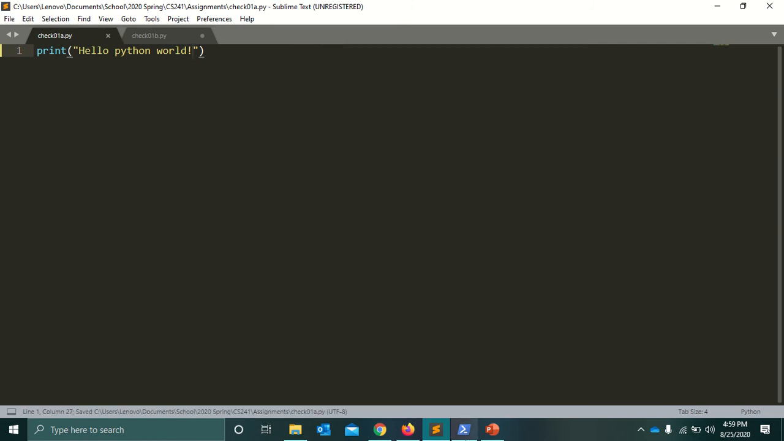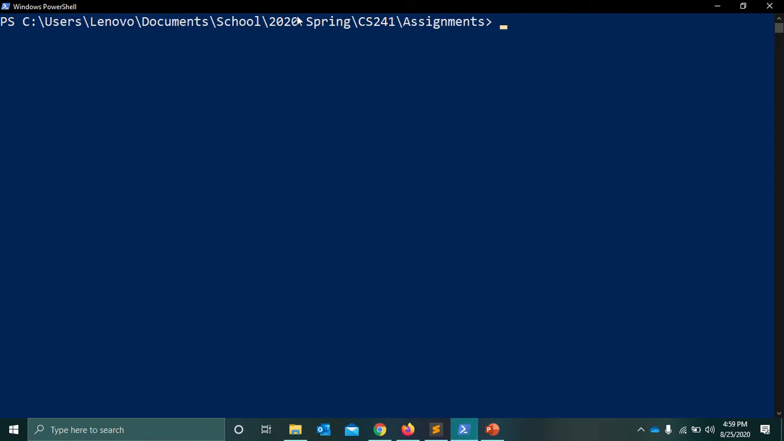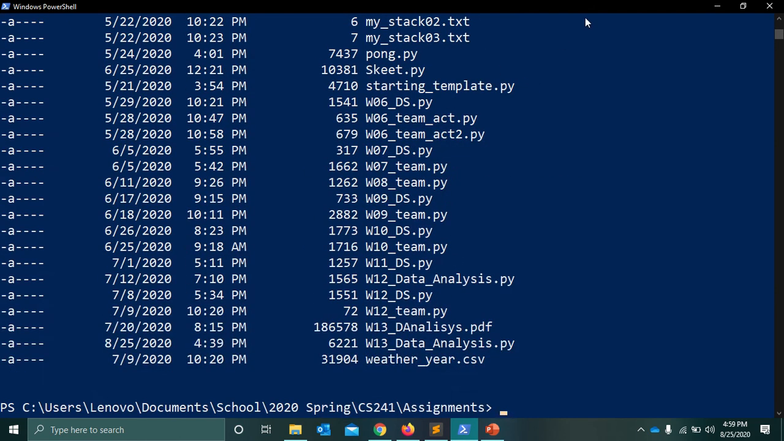This is where you open up your Windows PowerShell. Now you can see I went into my documents and stuff. When you open it, it's just going to say users and the username. I just have it as Lenovo, but if it's your name or whatever, it's going to be there. I type in CD. CD is change directory, so you would type that in, then type in documents, school 2020. I'm in my assignments folder for my class. I type in ls. This is all the stuff I have.